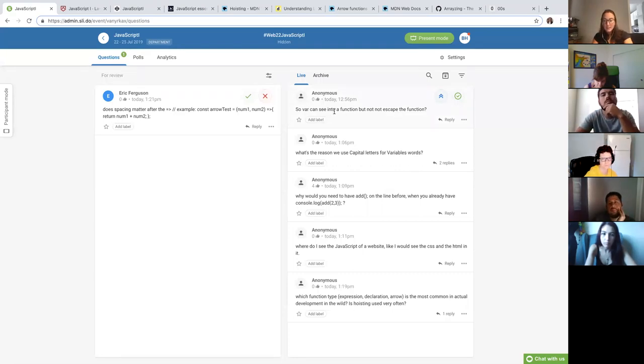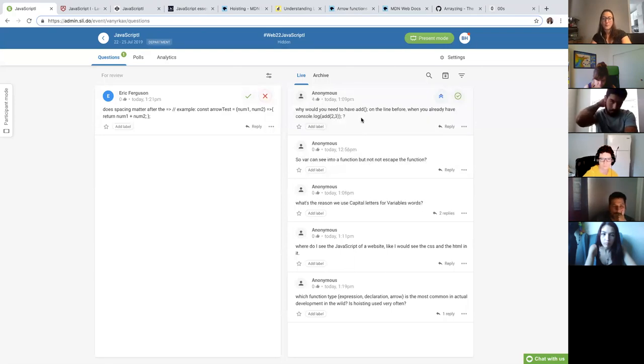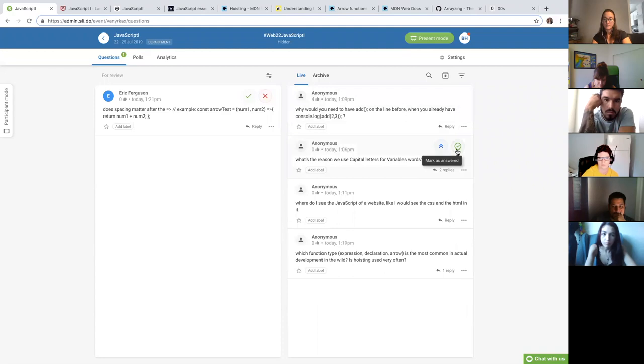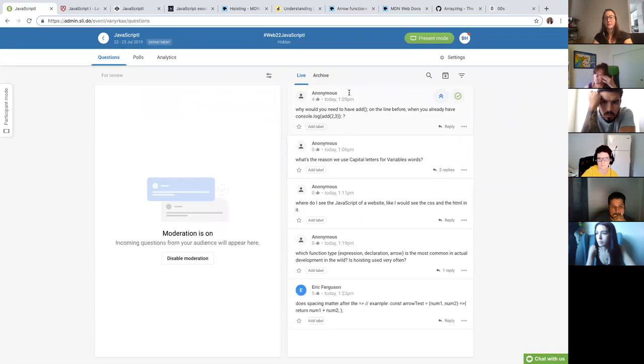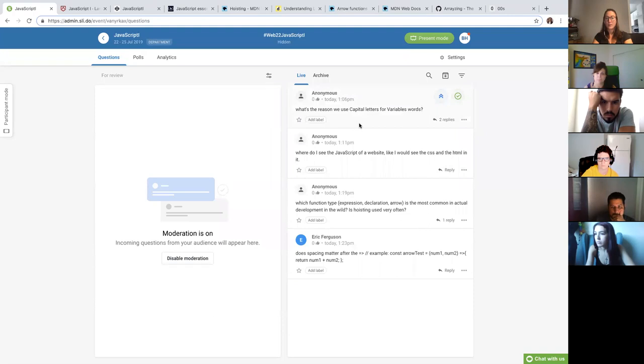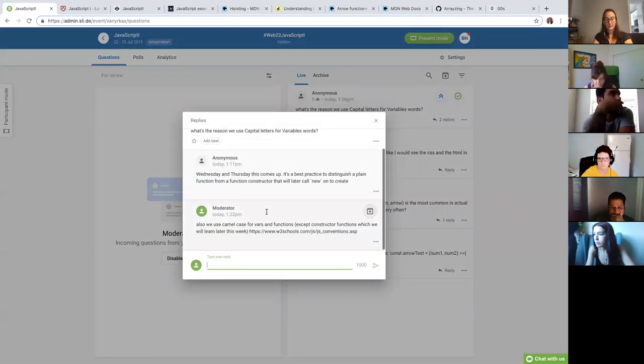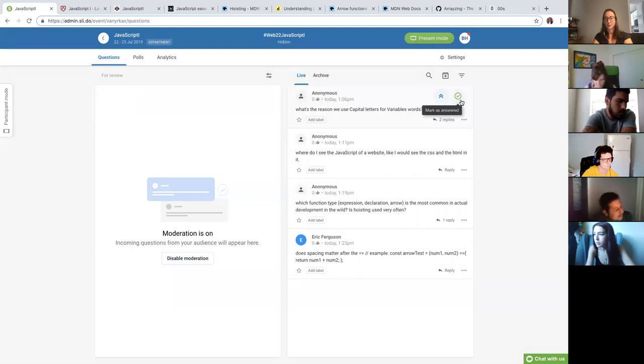So var can see into a function but not escape the function. Correct. Var is function scoped. Why do we need to add the parentheses on the line before when you already have console log? We need to invoke the function before we can console log the function's result outside of the function. That is why. What's the reason for the capital letters for variables and words? It's called camel casing, and it's just to separate the words. Camel casing is very common for variables. It is best practice. It does come up later in the week, but really good question.